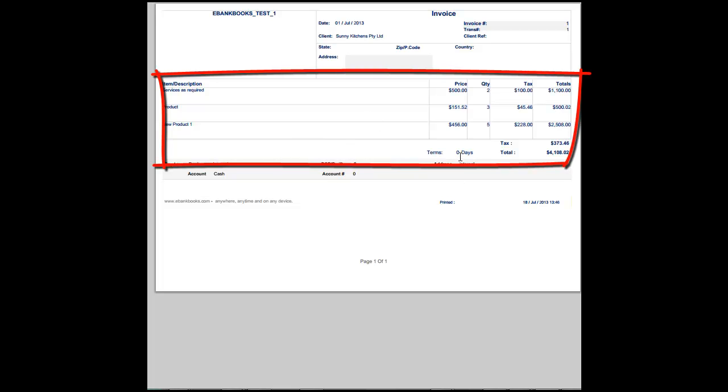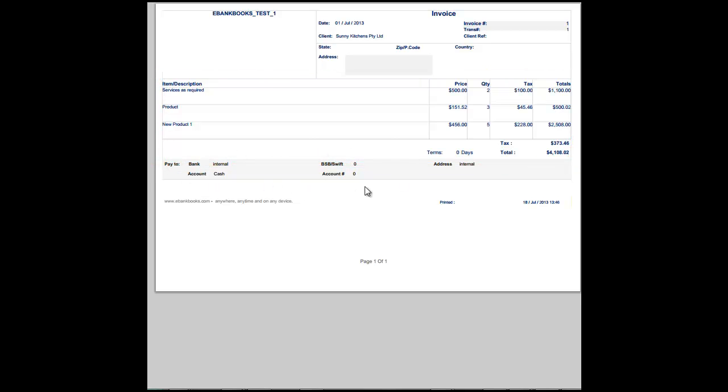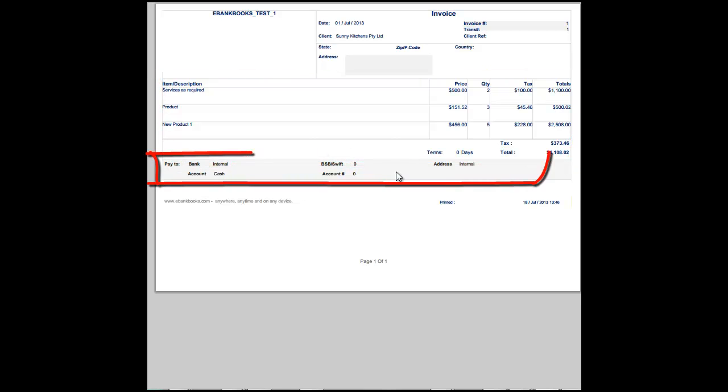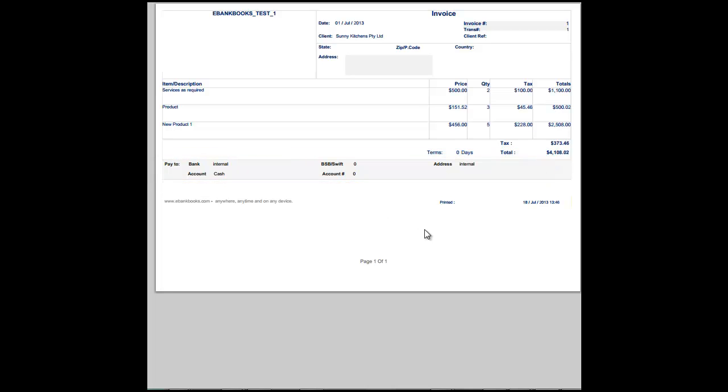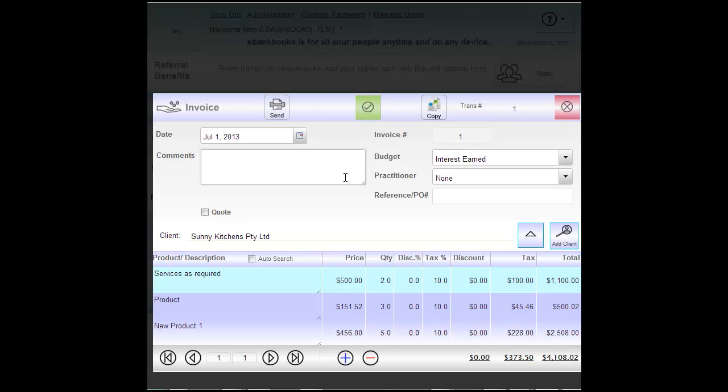There's also terms. So all of this information and our banking details, should we choose for this client to transfer money directly into our bank account. Now this invoice can be saved as a PDF file in order to be emailed. But let's fix it up a bit, because right now it's not quite ready to go.